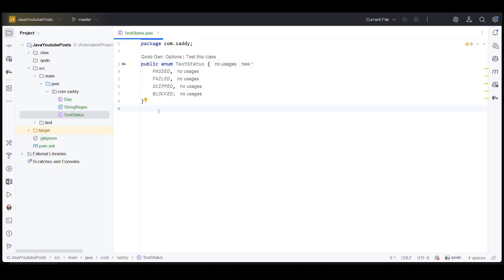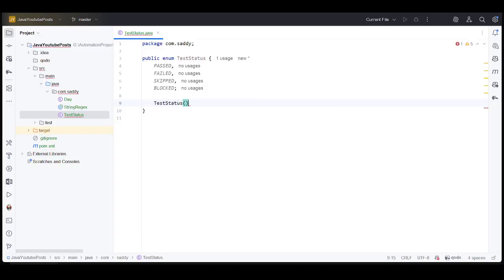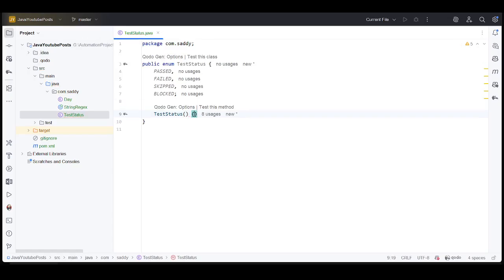Okay, so let me first define one. Let's say this is for the default constructor working by default. Let me define one constructor over here. In TestStatus, I'm defining a default constructor with no arguments. I'm just giving a system out message: inside the constructor of TestStatus. So this is the constructor I have added.